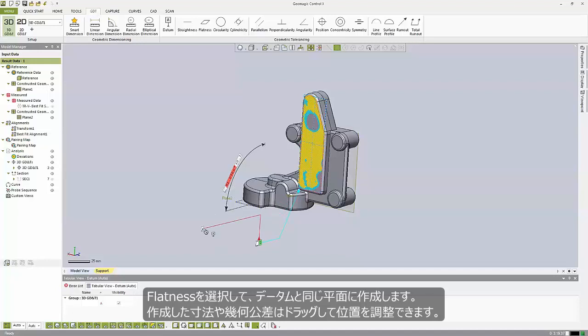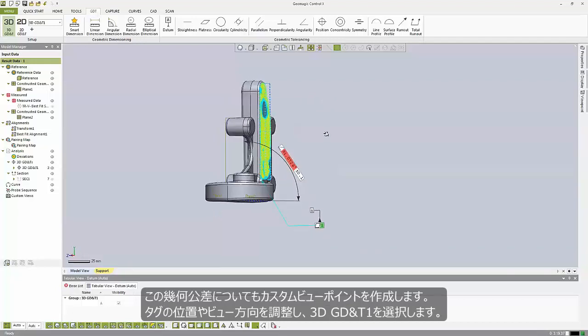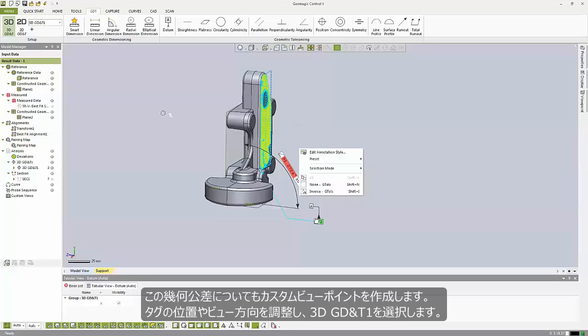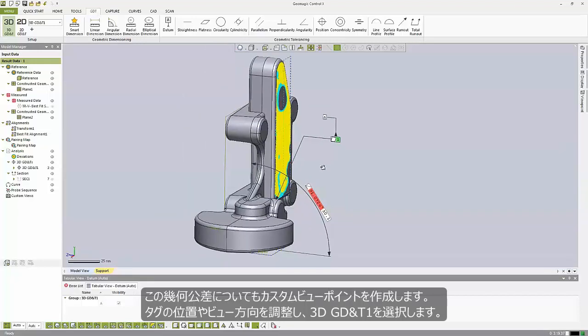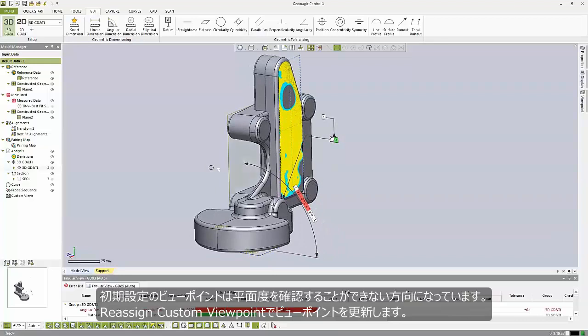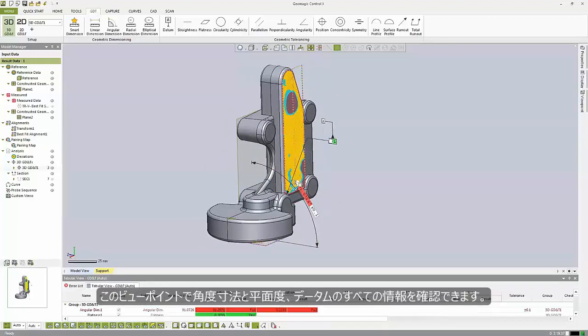Let's reorient my tags. And I'm going to square up to the part a little bit differently because I'm going to make this a custom viewpoint also. So I'll move this into the view a little bit better. Zoom in. All right, now when I select this GD&T group, you can see the pre-selected viewpoint. It doesn't actually show me the flatness the way I want it to see. So I'll go ahead and say reassign viewpoint. That looks much better to me. I can clearly see the angular dimension. I can clearly see my datum. I can clearly see all of the reportable information that I'd like to push to my report.